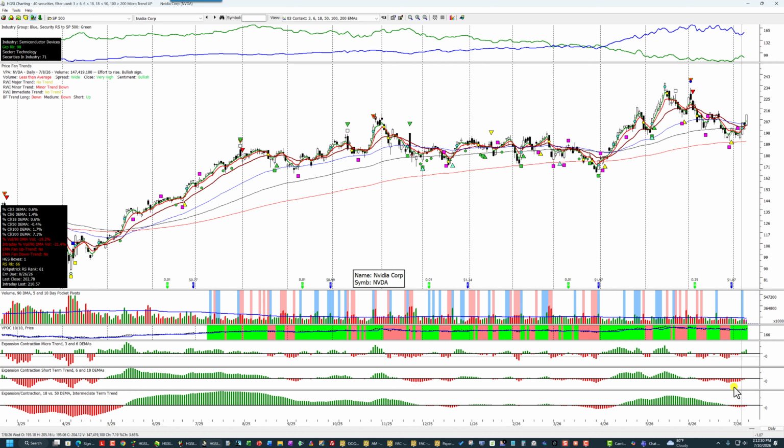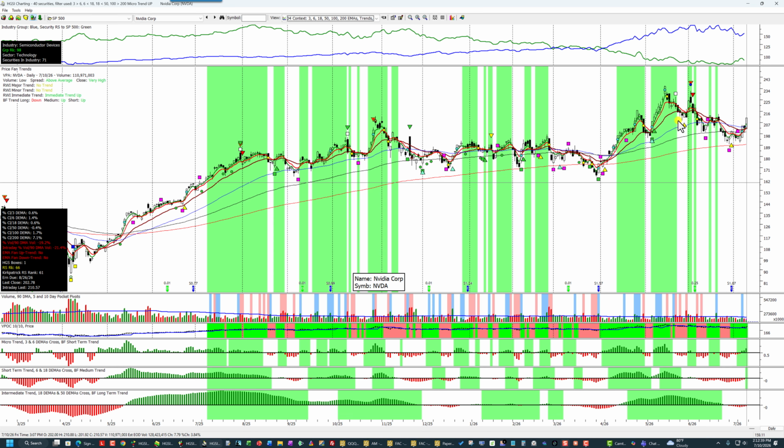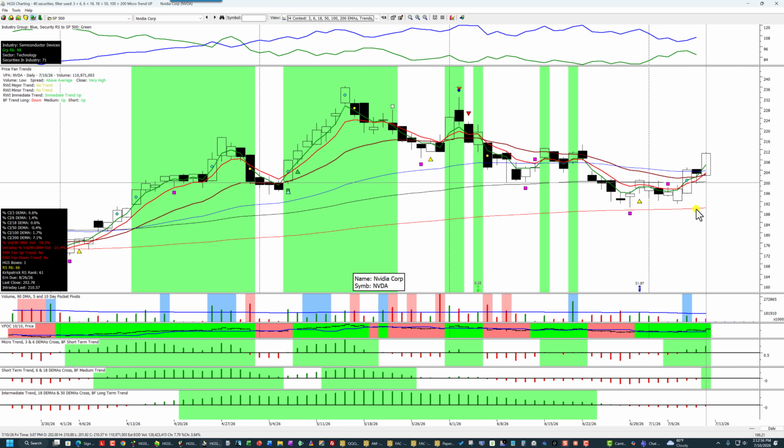Now let's go to the final chart, and you can see that there is no fan in place right now. There was at this point, but then the price dropped down below the 18, so it became a white area. Let me move in on this. Not only did it drop below the 18, it dropped below the 18 right here, I guess.